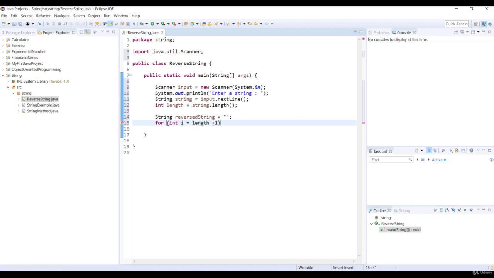Now in the for loop, we declare a variable i, and we assign length minus 1 as the expression to this new variable i. The loop condition is i is greater than or equal to 0, and i is decremented by 1. We use the charAt method to extract characters from the given string and then concatenate them in reverse order to reverse the string.